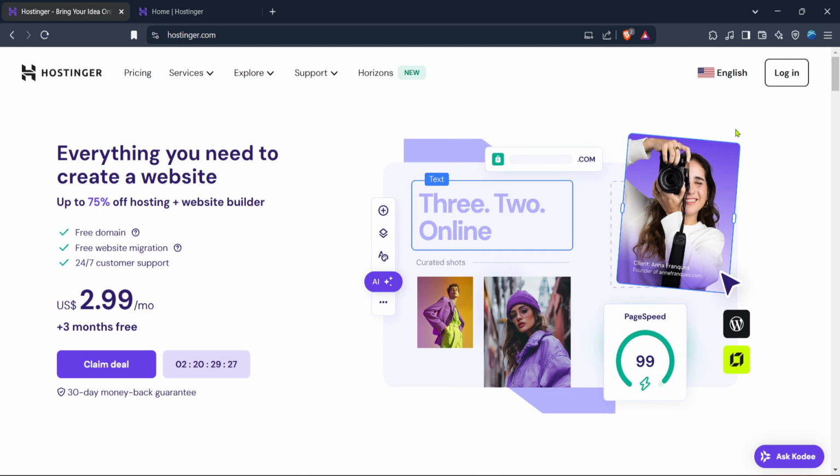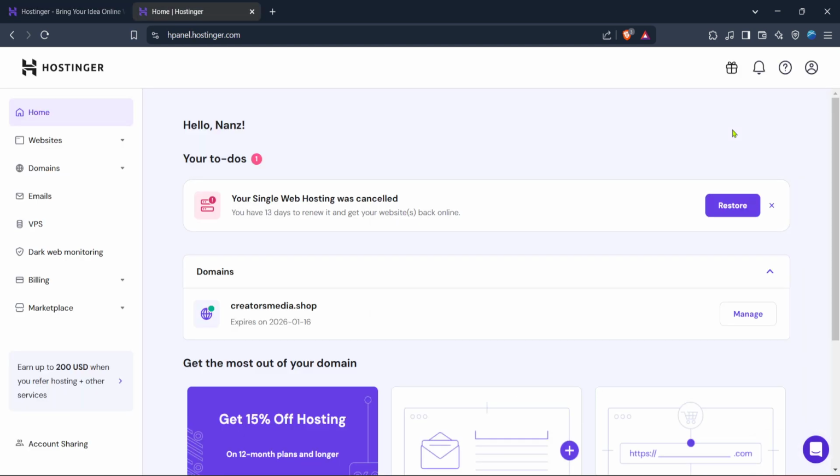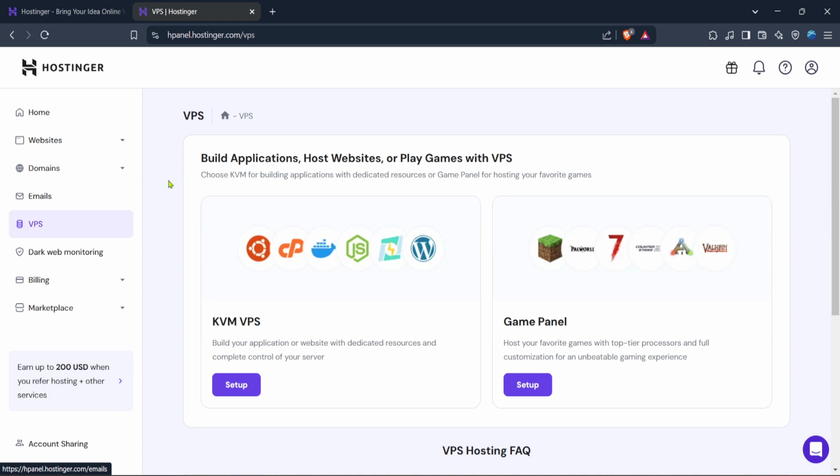Once in the H panel, look for the VPS tab. This is where you need to be to access your virtual private server setup options. The VPS tab is typically included in your menu or main dashboard options, and it should be clearly labeled so that you can find it without too much fuss. Give it a click to proceed to the next stage.